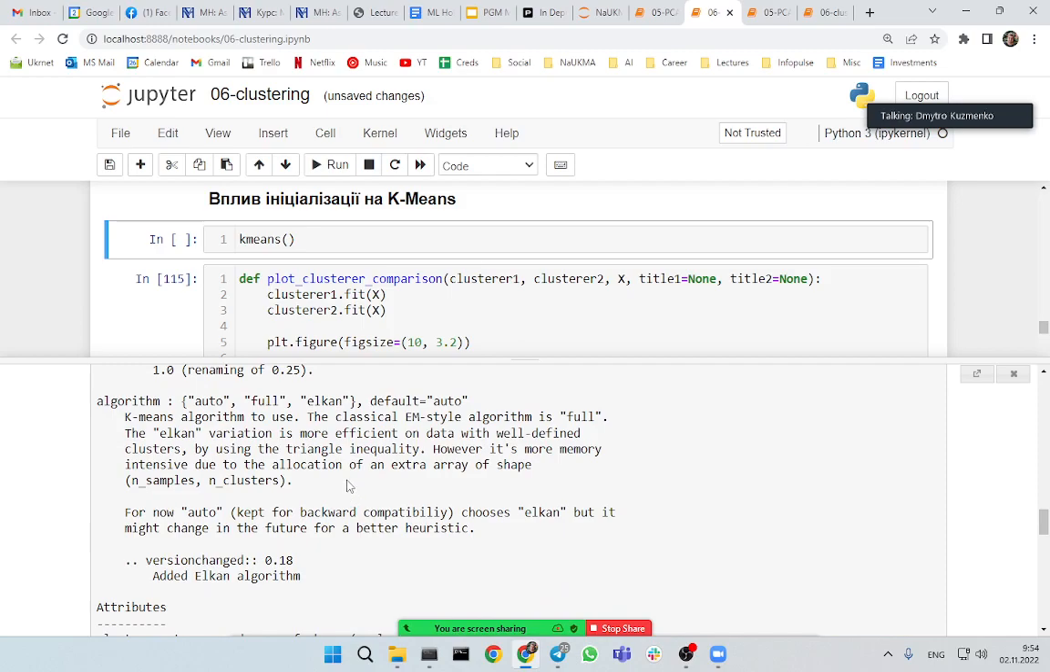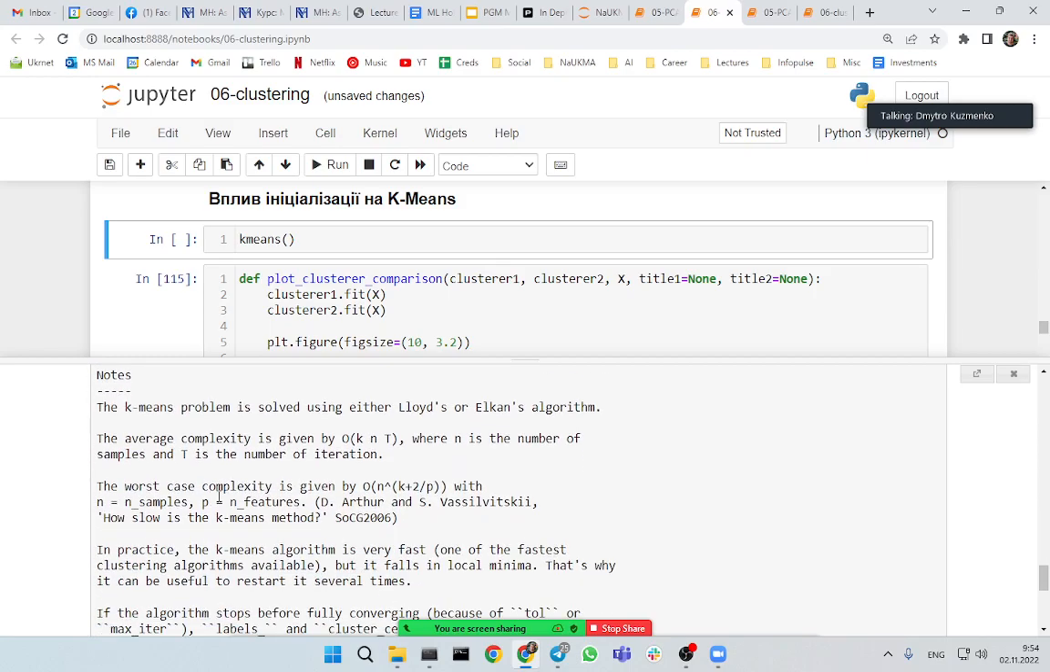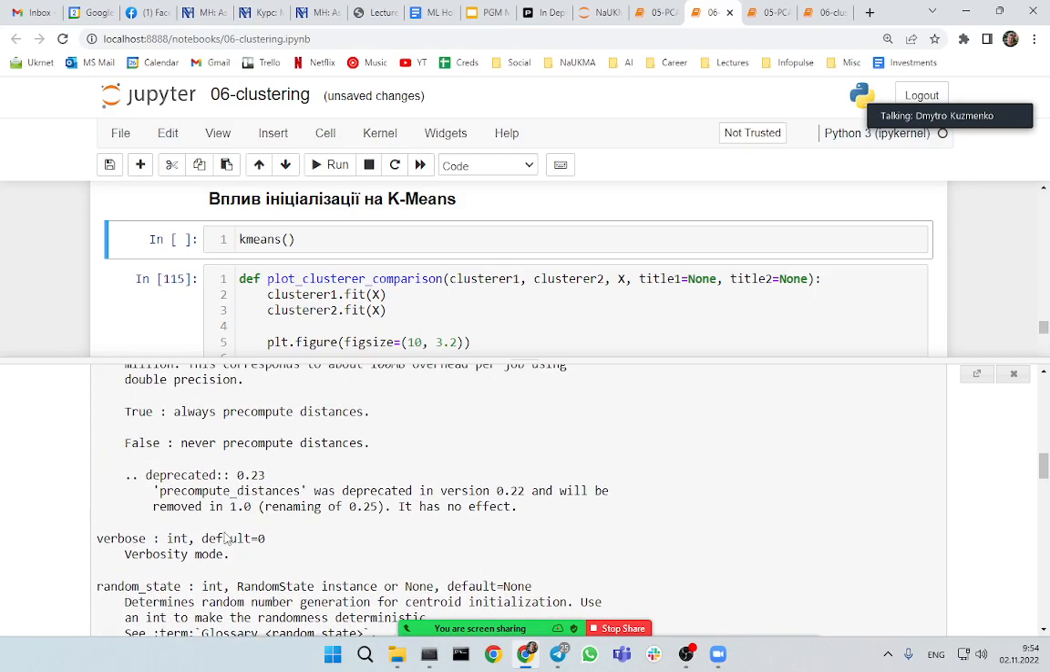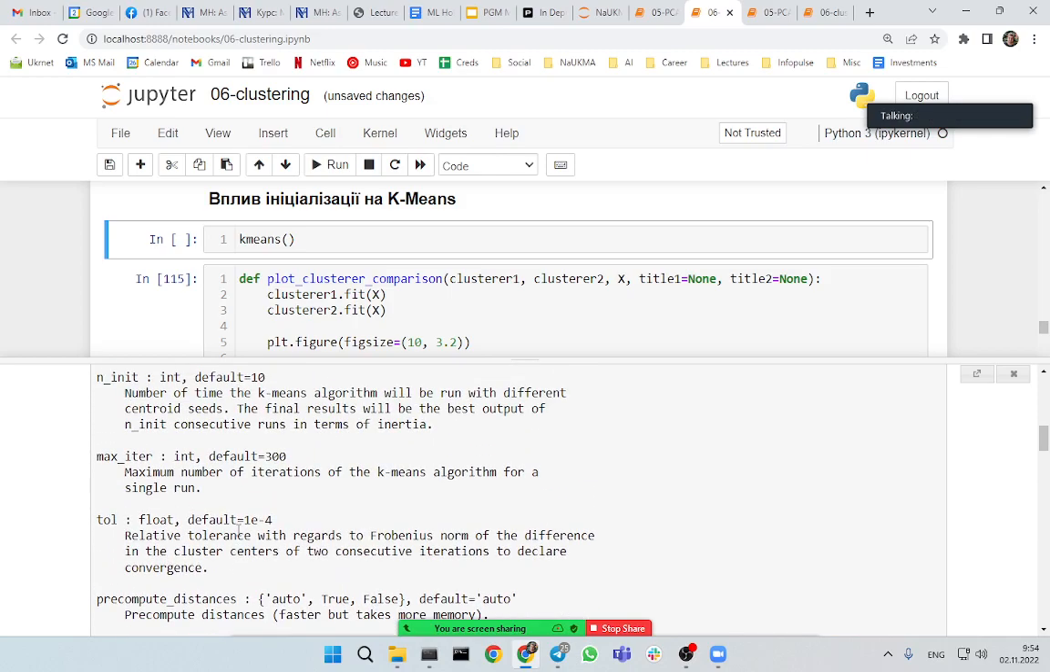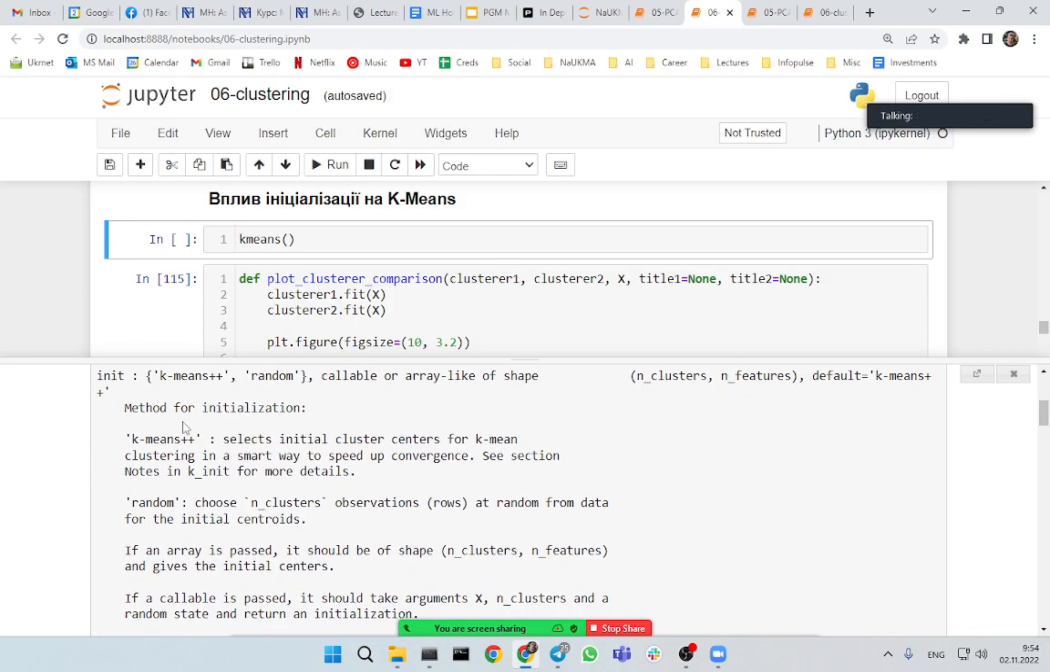There are different algorithms; you can look through the documentation. Cluster centers. I think there was mini batch KMeans. There should have been something here on that. Oh, see, methods for initialization. Let me demonstrate now. Okay, so methods for initialization. There's k-means++, which selects initial clusters for KMeans clustering in a smart way to speed up convergence. You can have a look at what that means. This is probably the best choice.